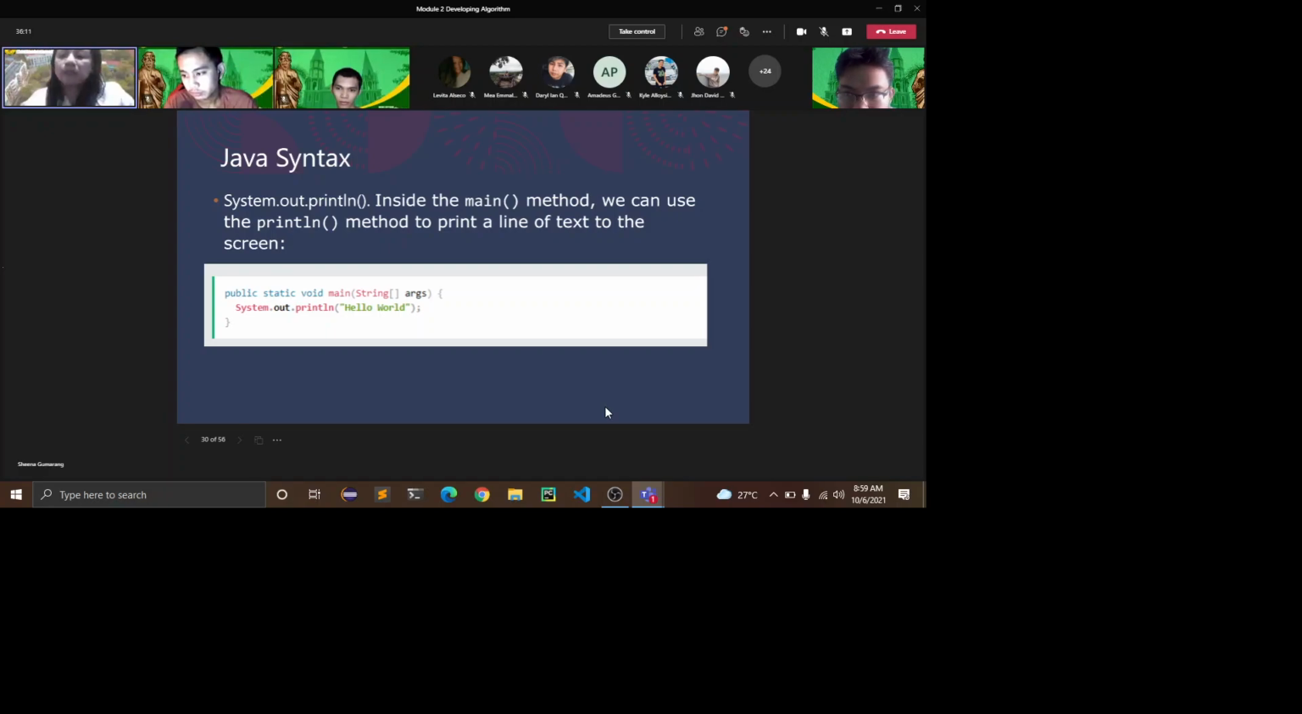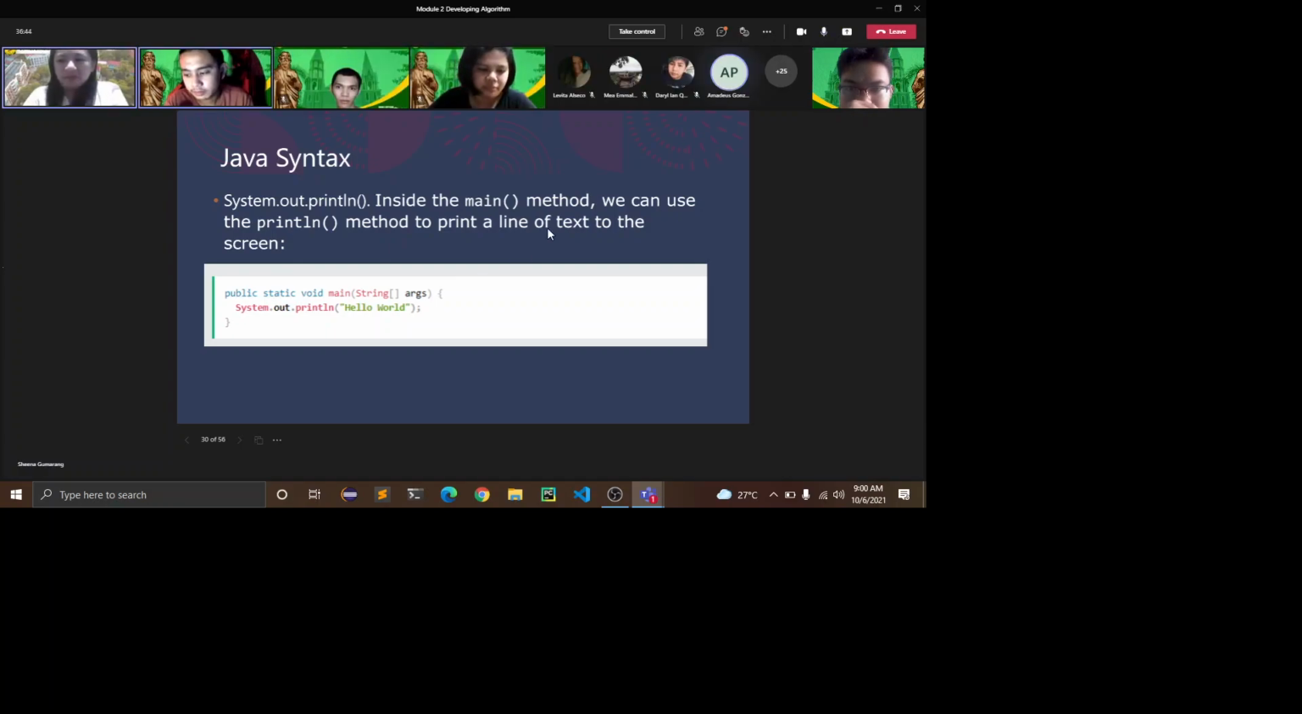Kung meron tayong cout sa C++, how will Java output your program? So, by using the System.out.println, so inside the main method, we can use the println method, okay, to print a line of text to the screen. Okay, can you see my PowerPoint? Can you see my PowerPoint? Ma'am. Yes, ma'am. Yes. Yes. Okay, baka iba na yung ginagawa nyo dyan, ha?